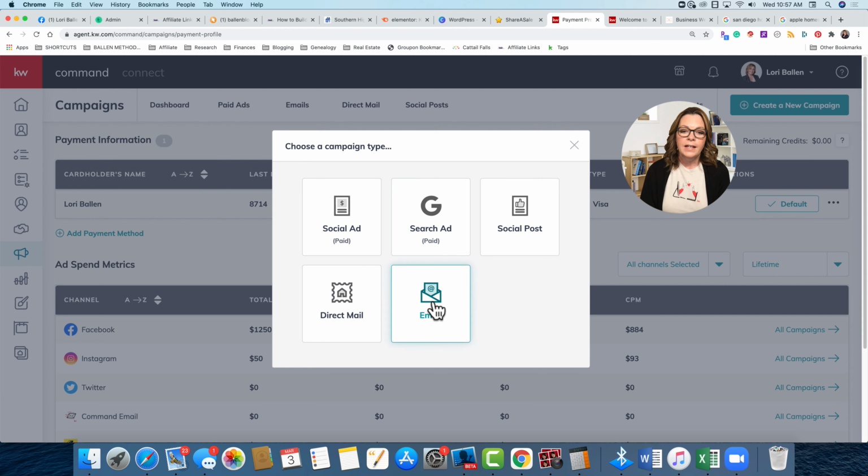Email, this allows you to send out a broadcast mass email now to your database or to a specific list, okay? So link to send a mass email is attached. And then here we have social posts.